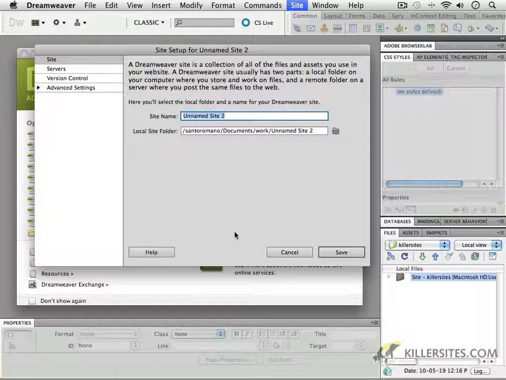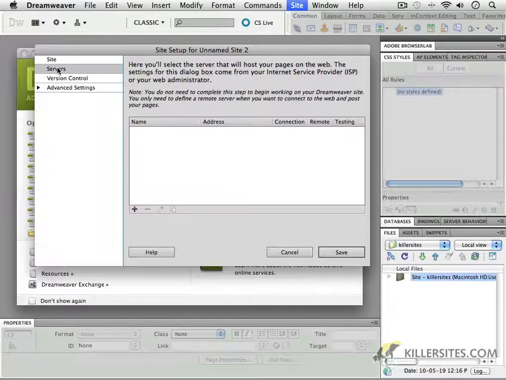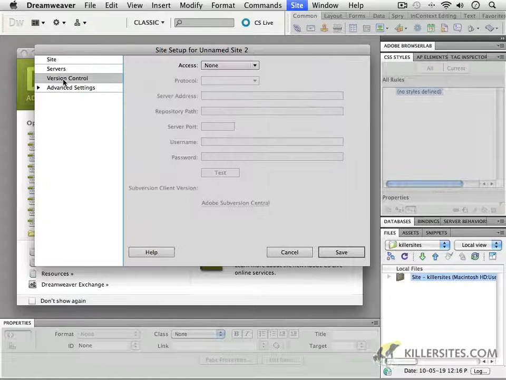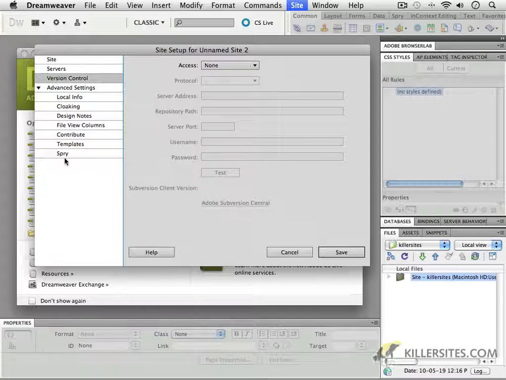And that is something that is always going to be advantageous for anybody working with this, especially for anybody who's coming to Dreamweaver for the first time. So what you can see here is there's the site information, there's server information, version control is another aspect that we'll look into later, and there are also advanced settings.